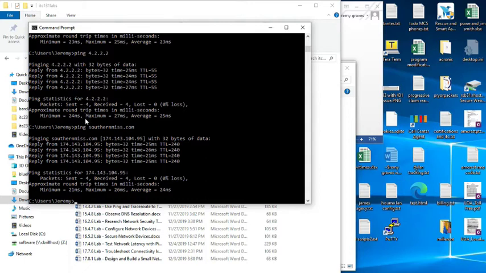8.8.8.8 responded with southernmiss.com is 174.143.104.95. So once I got that IP address back, then I could start sending the actual packets, the ping packets, to the Southern Miss server. And you can see it actually also replies. So this is how we can test if our connections are working.